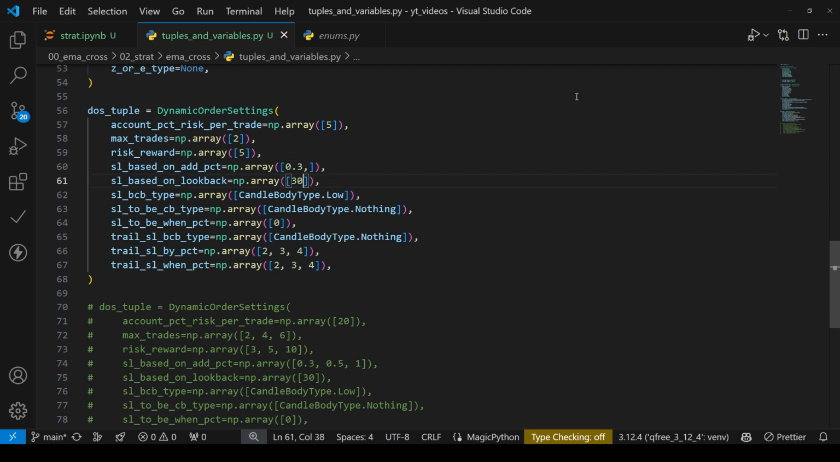Then this right here, the stop loss based on look back, is going to look back 30 candles from the current candle, find out whatever the lowest low is, and put our stop loss there. And then here, this is saying based on the candle body low. And then here, this is a stop loss to break even type. We're going to put nothing. So we put 0 here for when it's talking about moving our stop loss to break even. And here we are not trailing our stop loss. So we're going to put this at 0. We're going to put this at 0 as well.